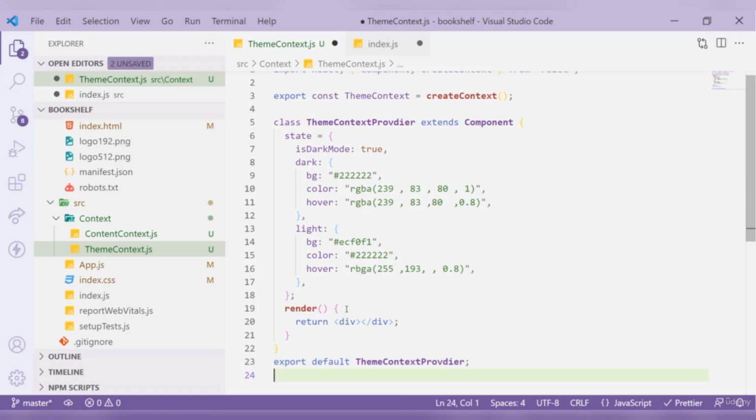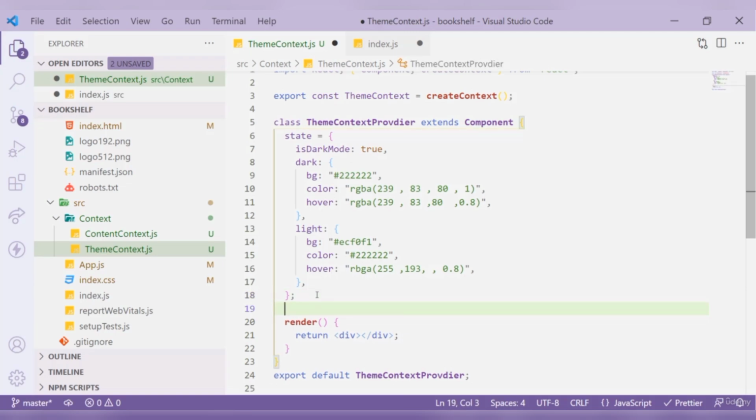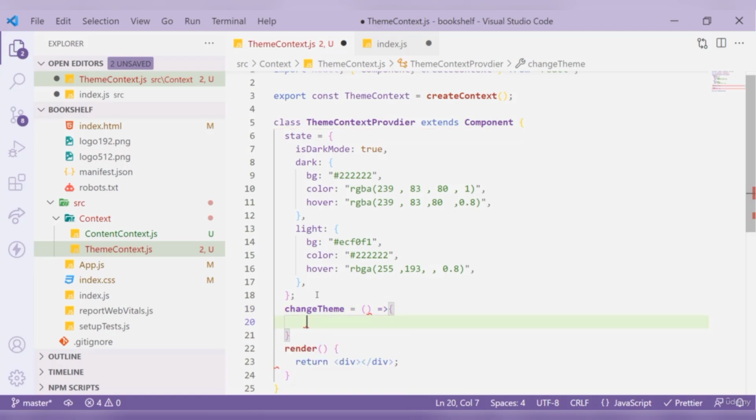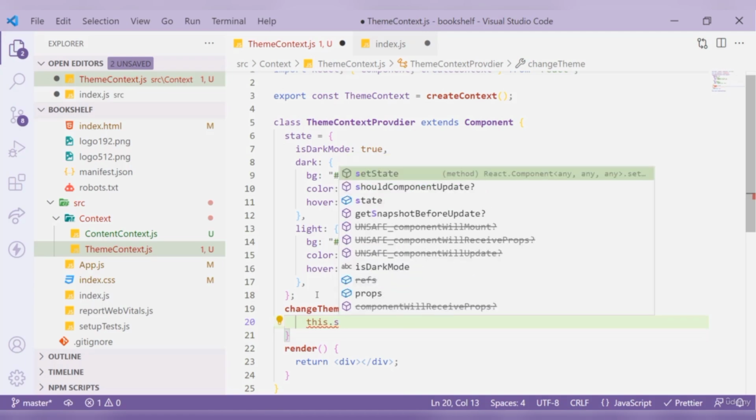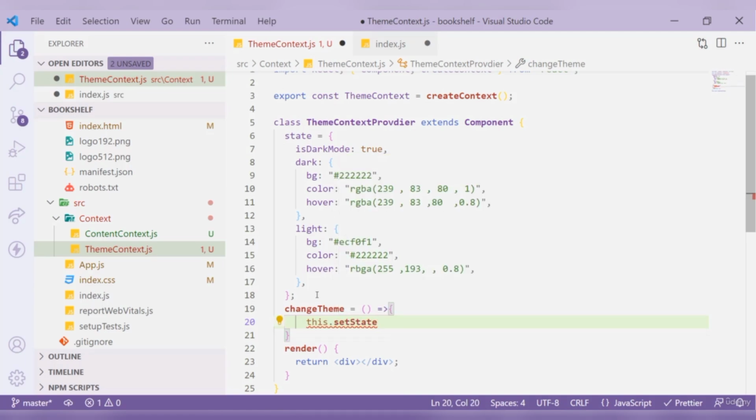Now after this, let's create up a method to change our theme. So let's create a method that's going to help us to change a theme. So change theme, that is going to be equal to, this is going to be an arrow function, and inside this, whenever this function is called, we'll make sure that state is changed. So this dot set state. Now to change the value of state, this method is used, that is set state. So we'll be changing a state.